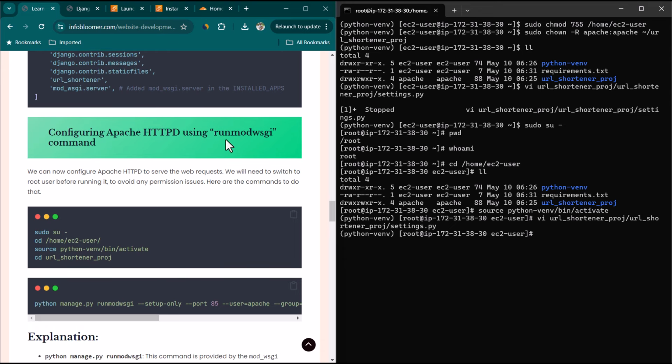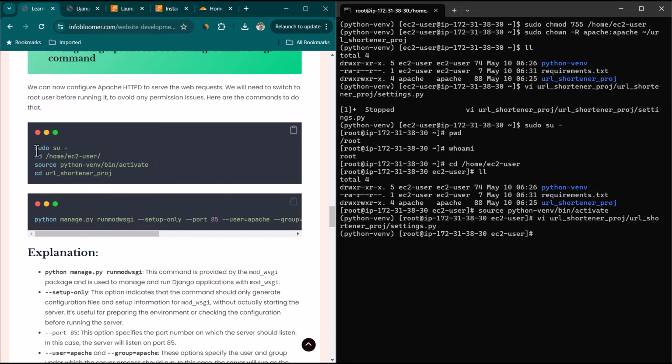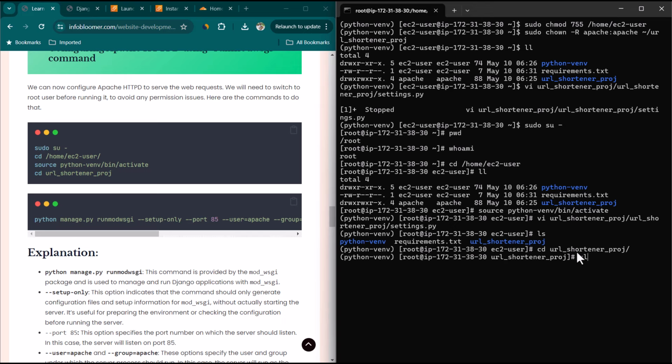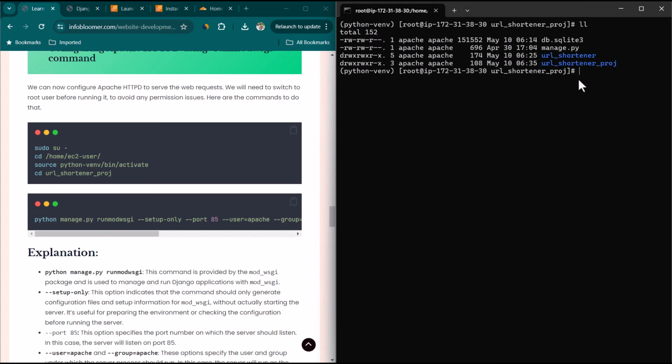Configuring Apache HTTPD using the runmodwsgi command. Okay, so this is something which we need to follow. The first 3 commands are required to switch to root user, which we have already done, and then we need to move to the URL shortener project directory. So right now we are here, so we need to do cd url_shortener_project, and let's clear the screen once. And now if we do ll, here you can see we have manage.py. So you need to be at the location where you have your manage.py file, and then you can just copy paste this one.